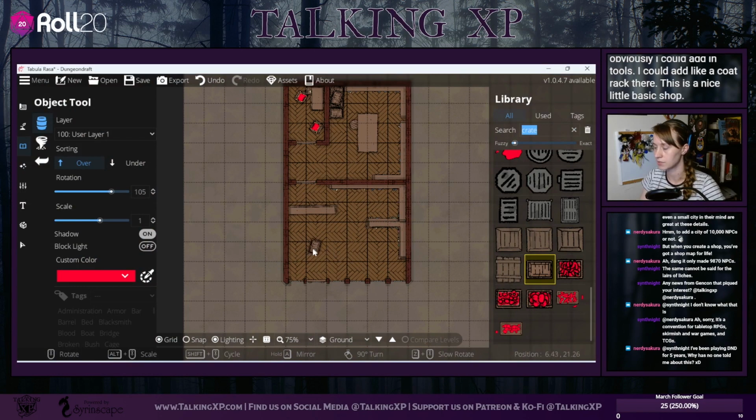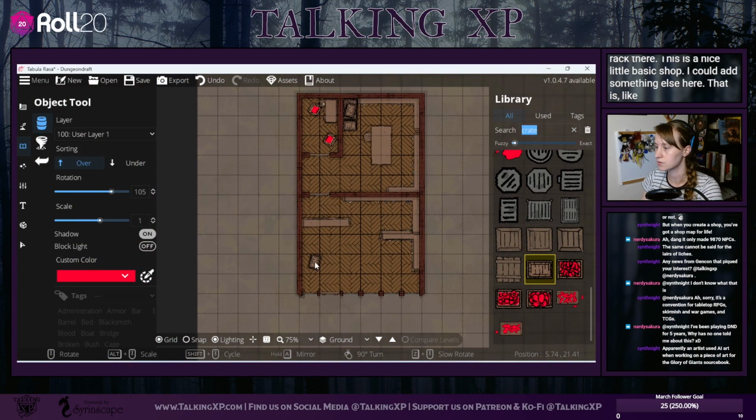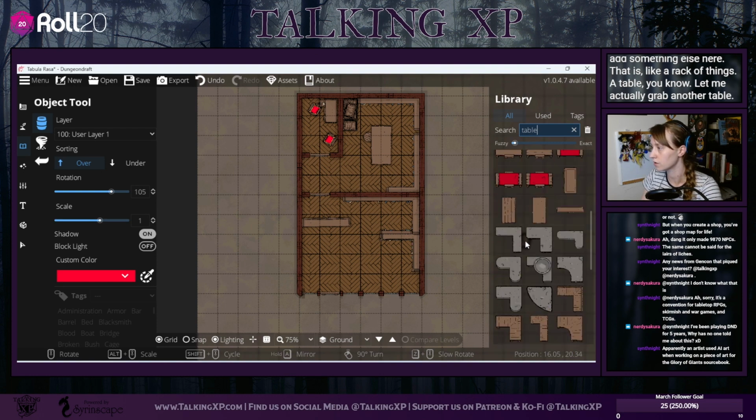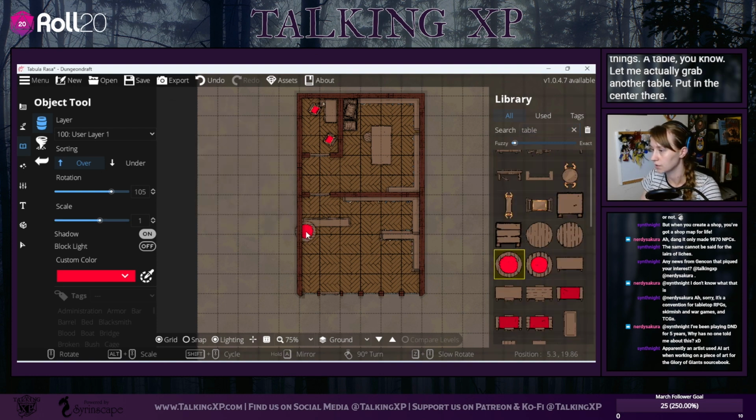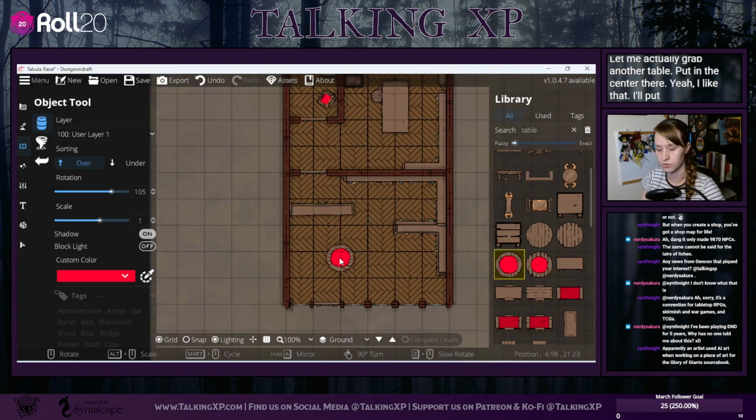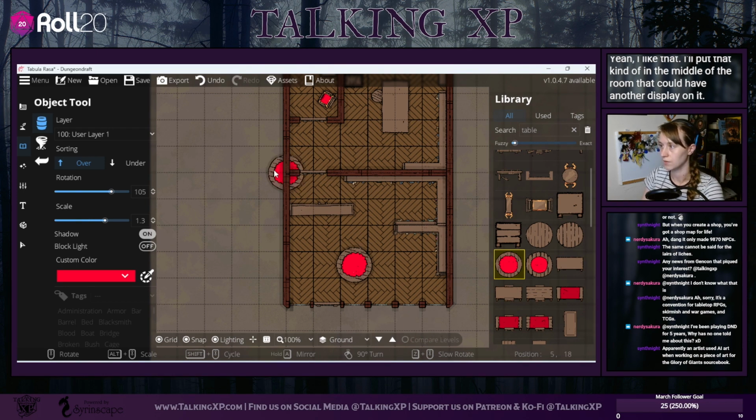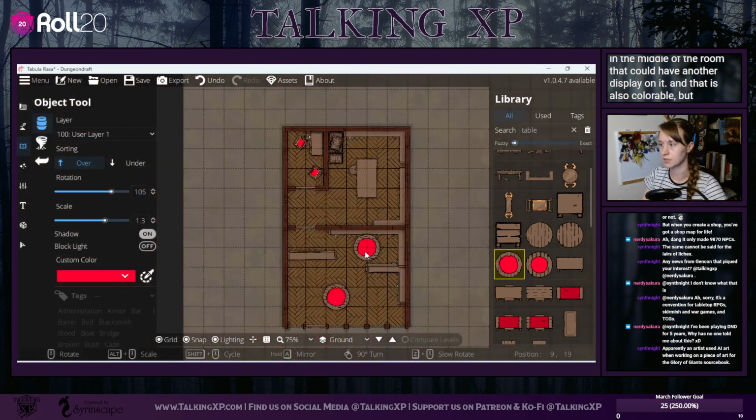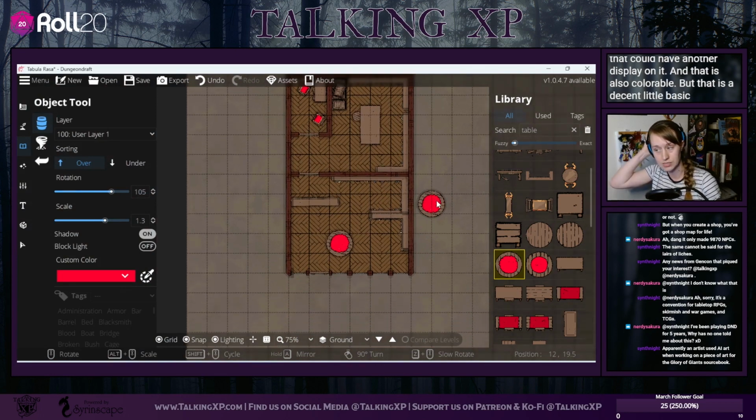I could add something else here that is like a rack of things. A table. Let me actually grab another table to put in the center there. Yeah, I like that. I'll put that in the middle of the room. That could have another display on it, and that is also colorable. But that is a decent little basic shop front. Obviously it's lacking a lot of detail, but I could add stuff on really easily.